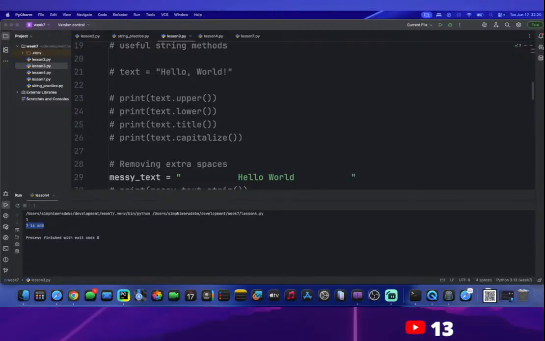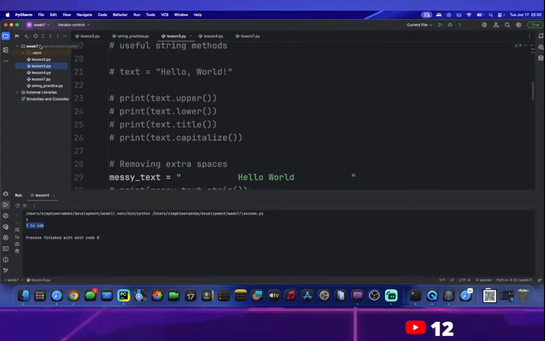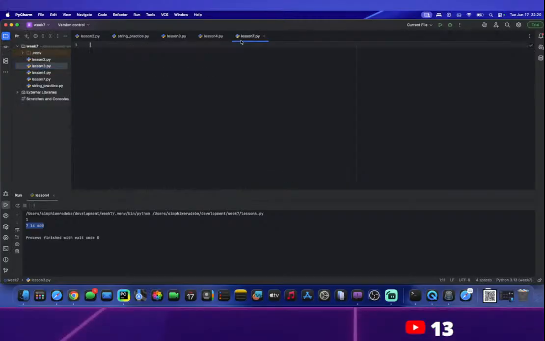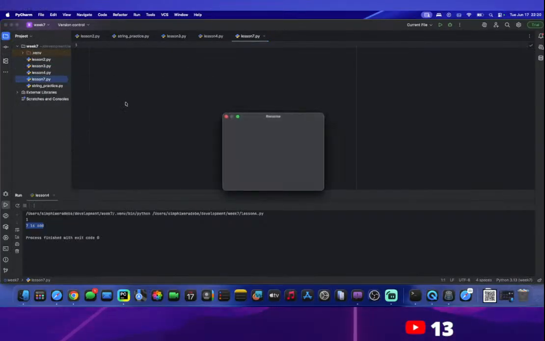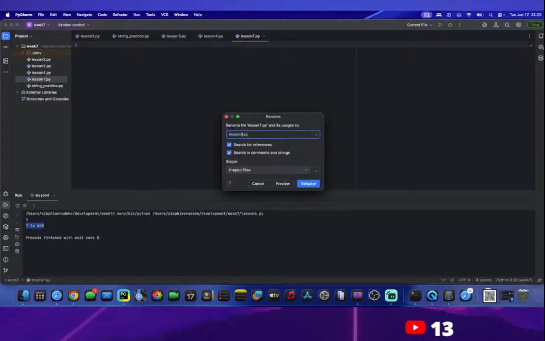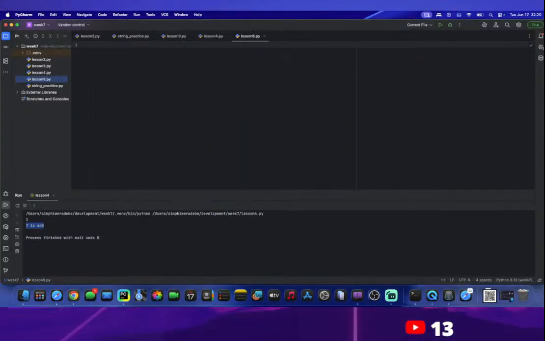How do you commit? Here you've got this version control. Firstly, your project needs to be on Git. Only if it's on Git, you'll see on the side here that there's commit. So we can just rename this to Lesson 8. And this is our control statement.